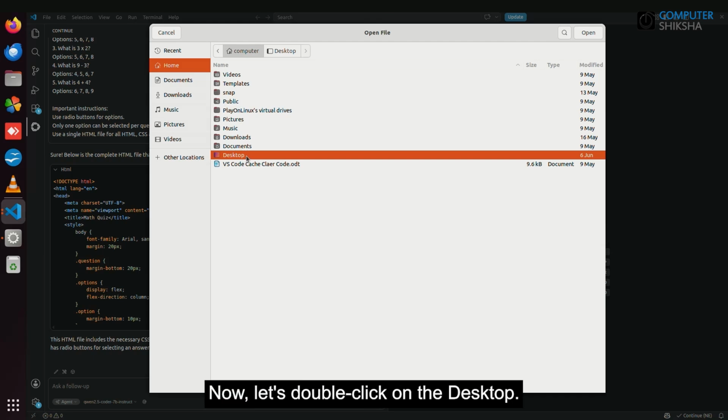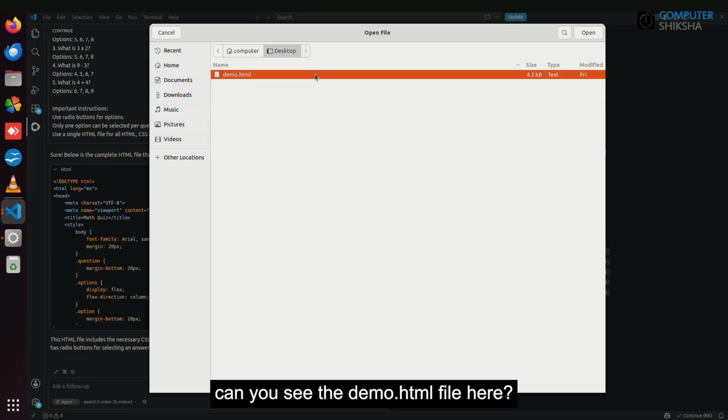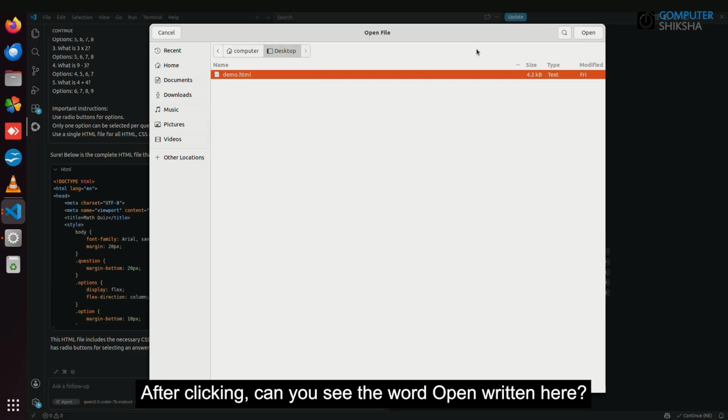Now, let's double click on the desktop. So students, can you see the demo.html file here? To select it, you need to click on it once. After clicking, can you see the word open written here?